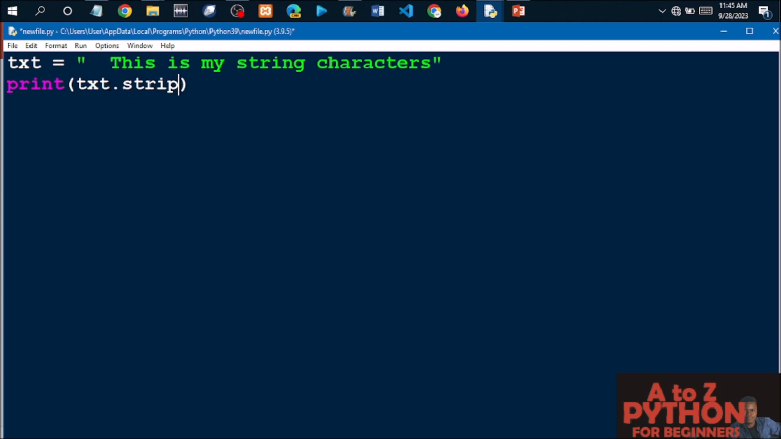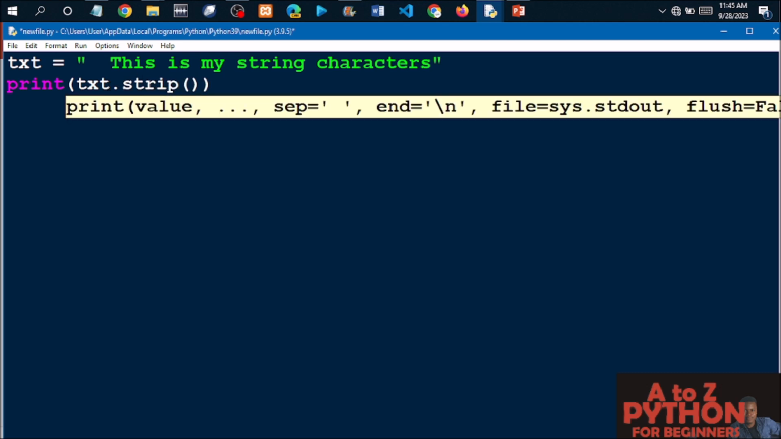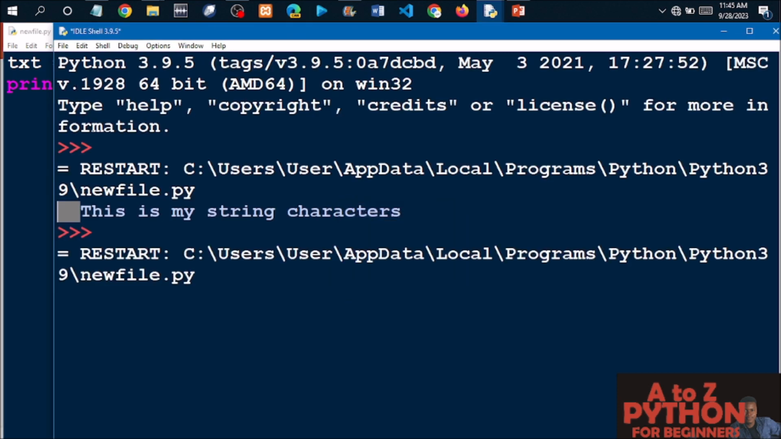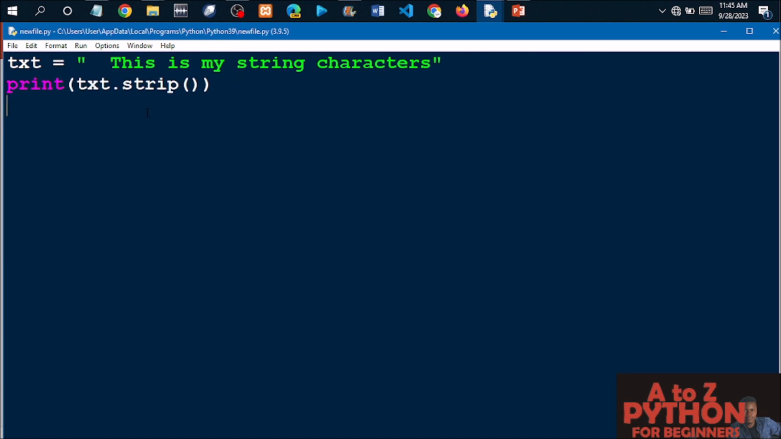You know, there are two ways of using a method. You can use the method like this, or you can pass the string in as an argument. I think this one is used like this. So let's run it. You can see now that here there is a space at the beginning of the string, but the space is gone because it has stripped the space away. It has removed the space. So that is what strip does.